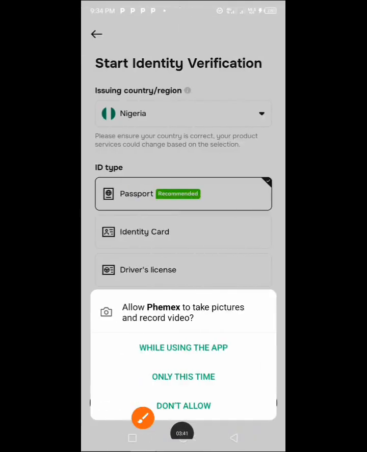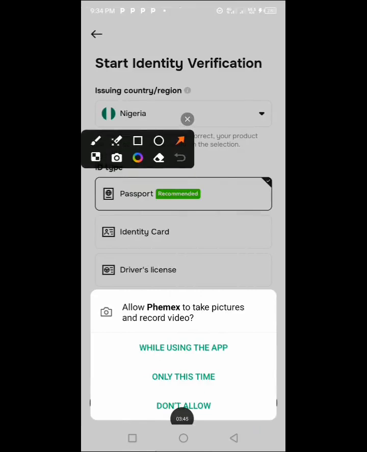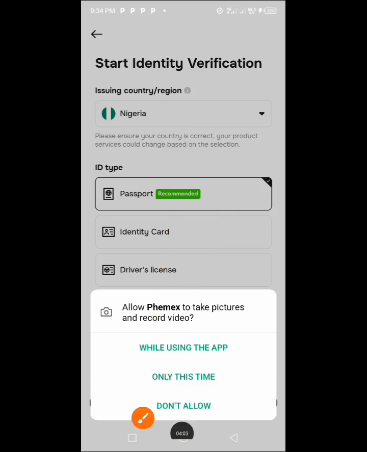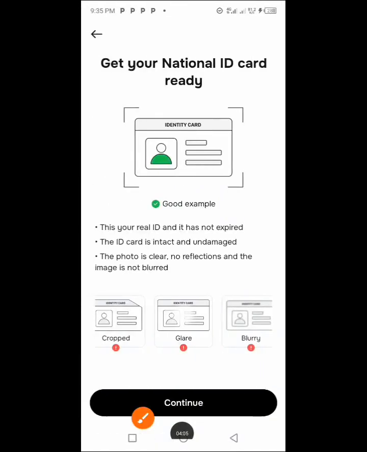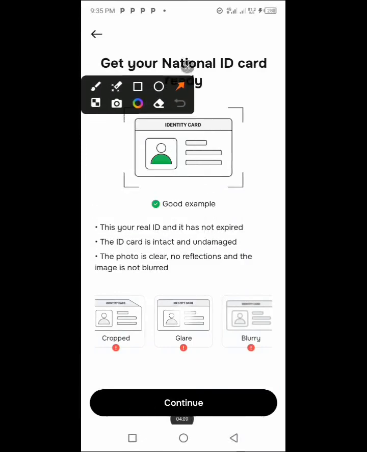And then when you click on this verify now, the app is going to prompt that you grant the permission so that you can be able to capture your face. You just go ahead and click on only this time now. All right. You can also decide to click on while using this app. Go ahead and enable them. All right. And then after enabling it, it's going to take you right here where you can go ahead and snap your government issued ID card.